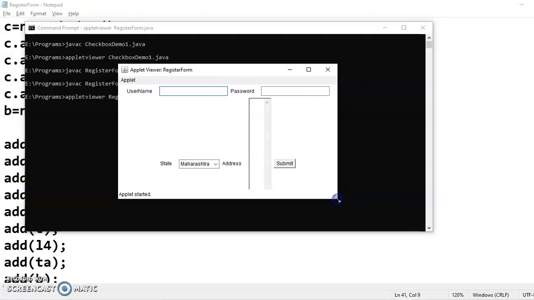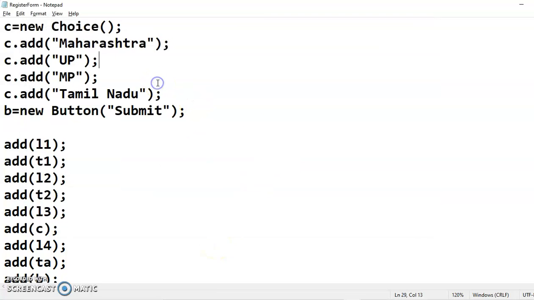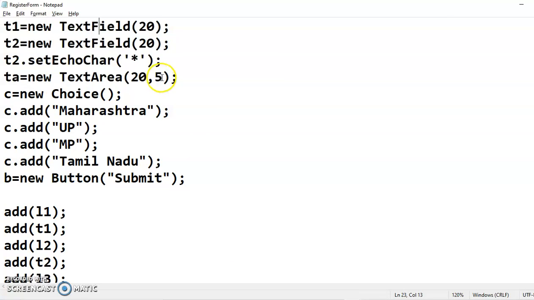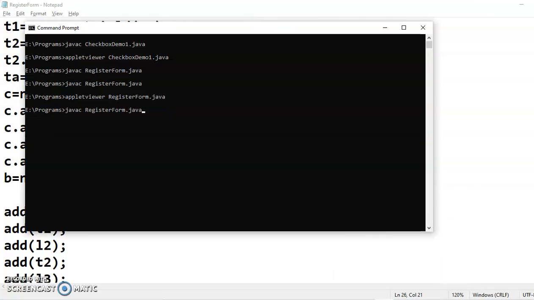Look at this. Now this text area, why it is so large? Because I have given 5 lines. Now suppose I don't want this to be so lengthy, so I'll do one thing. Instead of 5 lines, I'll just make it to 2. I'll save it. I'll compile again and run it.